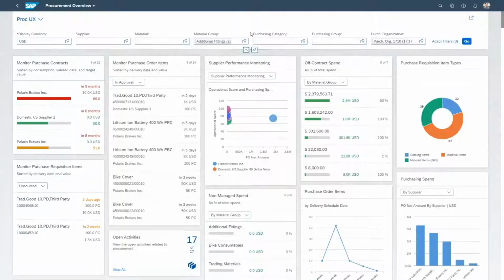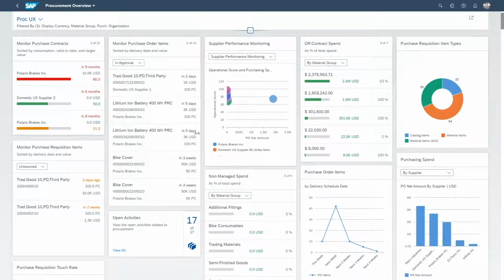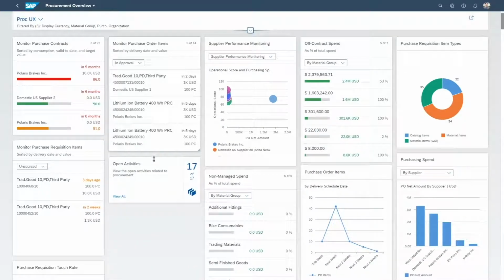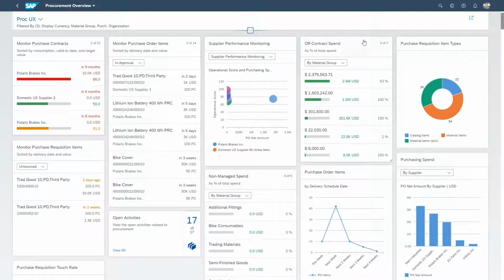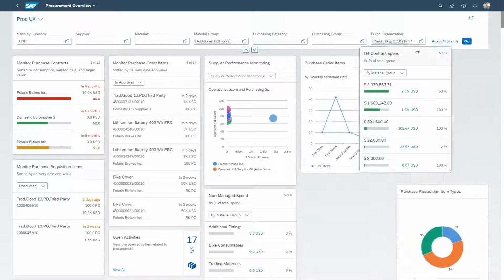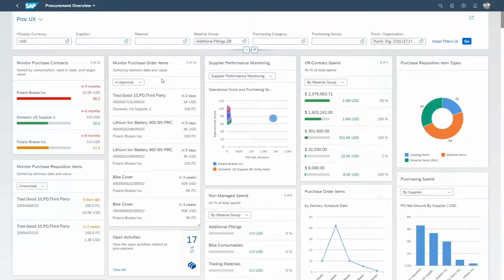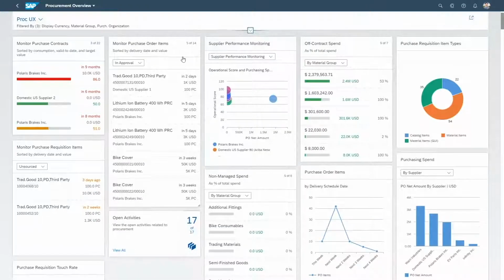You can personalize the overview page yourself. You can choose filter parameters as you need them, and you can also adapt the size and the layout of the cards. Let's see how you can drill down to details.